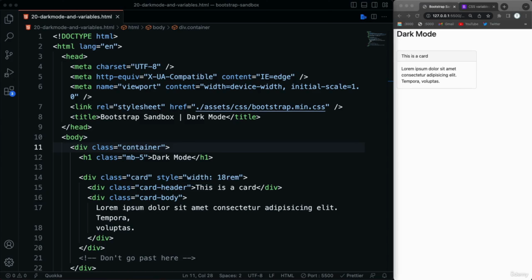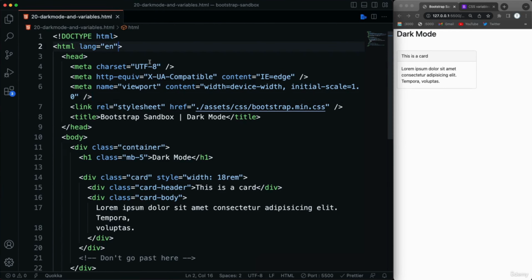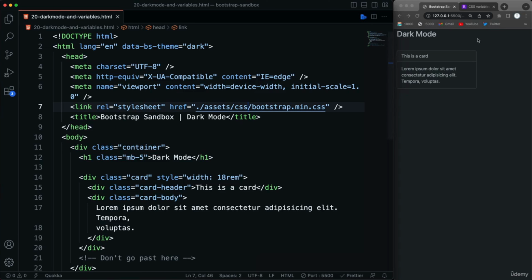All right, guys. So in this video, I want to show you the dark mode feature of Bootstrap 5, as well as some of the variables that are offered that you can use in your own custom CSS. So with Bootstrap 5, we can actually enable dark mode very easily. If we go to the HTML tag here and we put in data-bs-theme and we set that to dark and I save, everything turns to dark mode, okay, which is really cool.